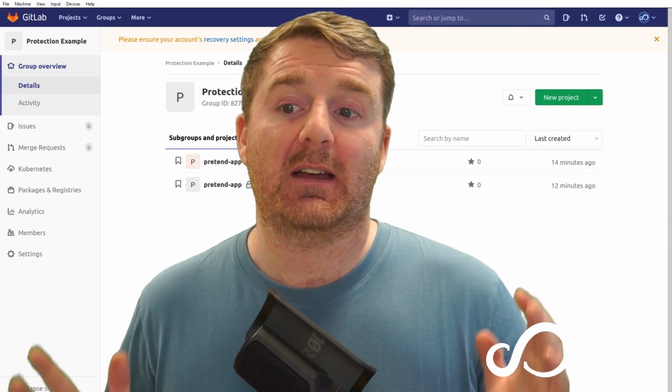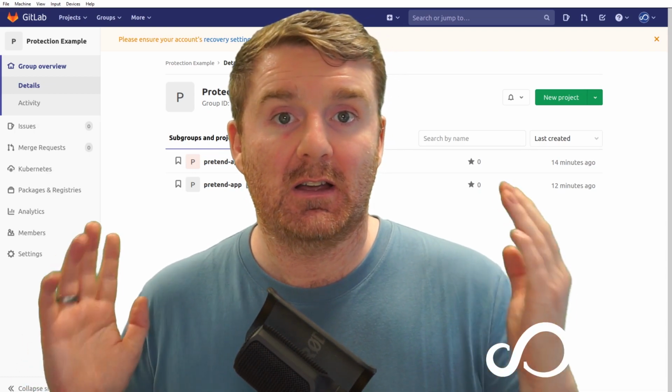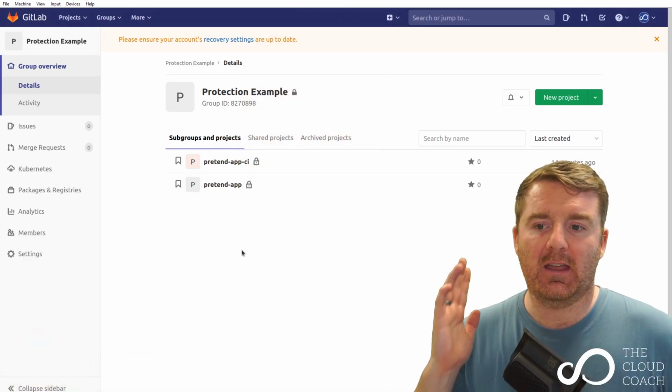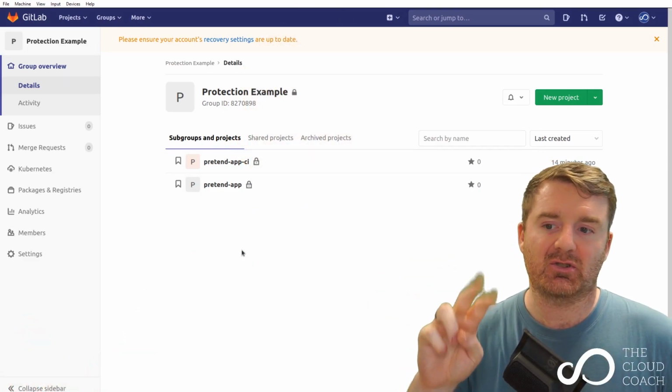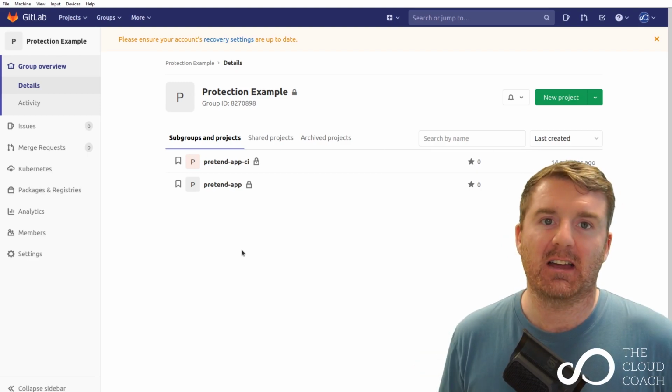Okay, let's get stuck into it. I've got some example repositories I'm going to go over, so let's go and take a look at those right now. What I've got here in GitLab is two repositories: pretend-app and pretend-app-ci.